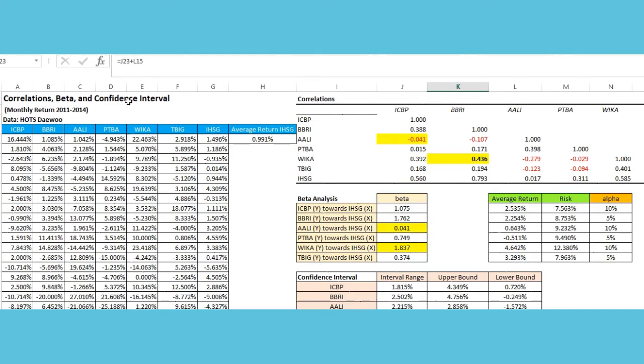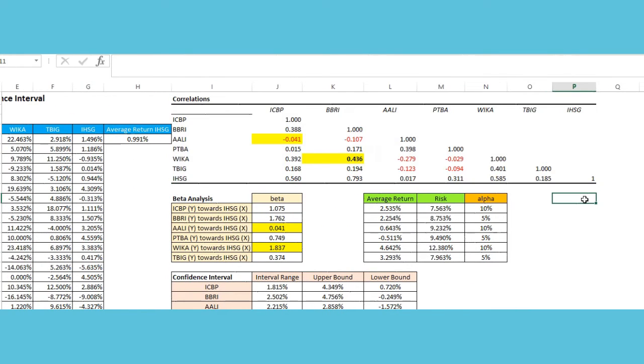These are the correlations, beta, and confidence interval of the stock's monthly return from 2011 until 2014. These are the returns and these are the correlations. You can see here that the correlations are mostly positive. Although all of them are categorized as low correlation, the highest correlation is between BBRI and WIKA, while the most negative correlation is between ICBP and AALI. It means that the stocks probably move in opposite direction.